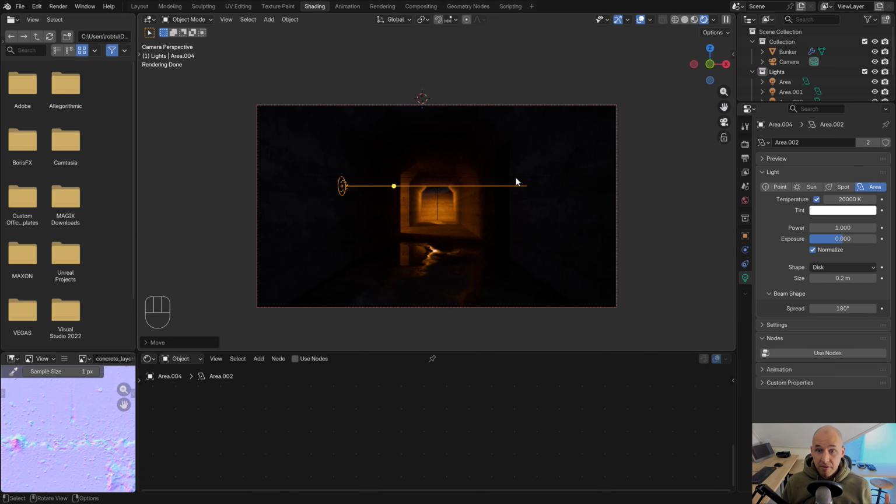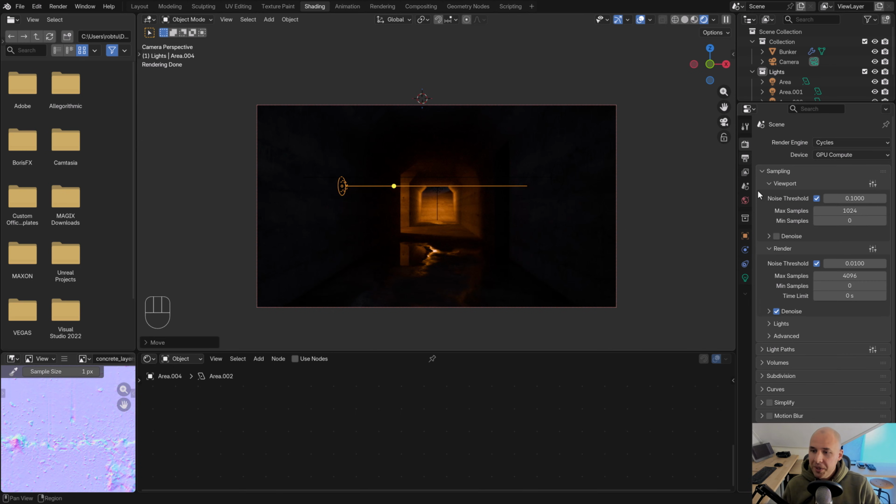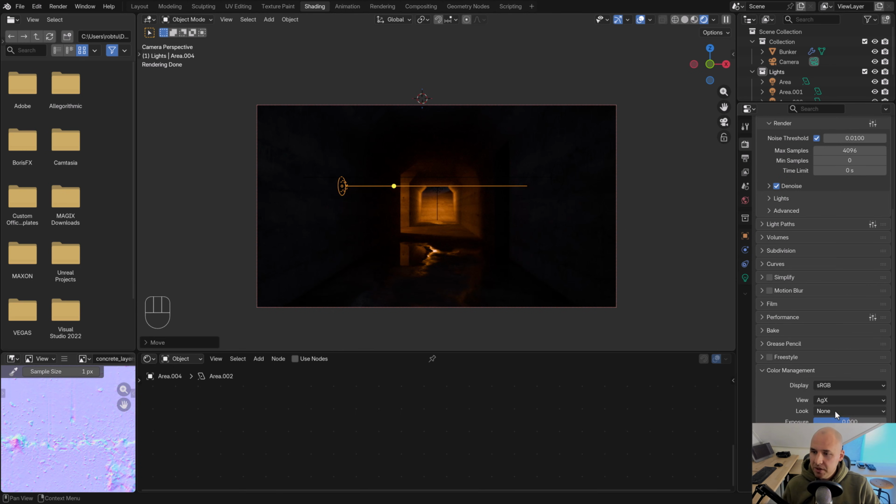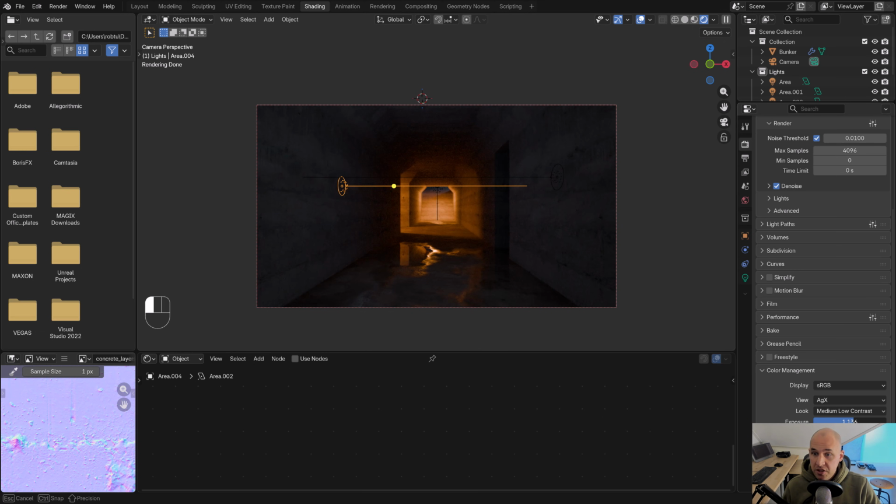We don't want to make this a very bright scene. In the foreground it needs to be dark, and then we have light layers that add depth. So for this light, I keep it this way. What we can do is go to color management. We have to do this anyway. Medium low contrast, and increase the exposure a little, just a little bit.